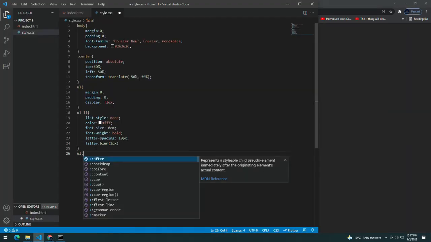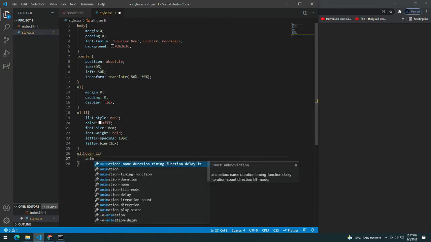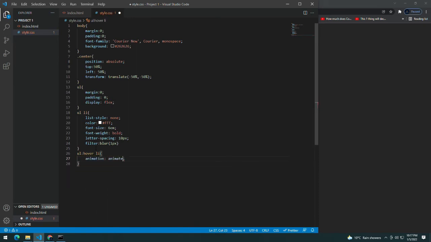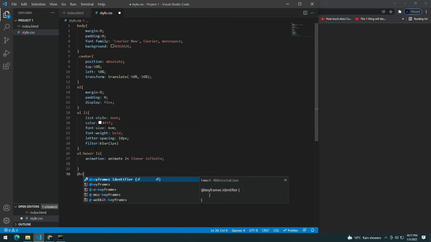Okay, now I will create an unordered list, and we will use a hover li animation, animate 2 seconds linear and infinite, for indefinite time, rather than for 10 times. Now let's use that animate which we have created, and use keyframes. You can see it is a function type of thing, and you can animate it. And now let's give it 0%.